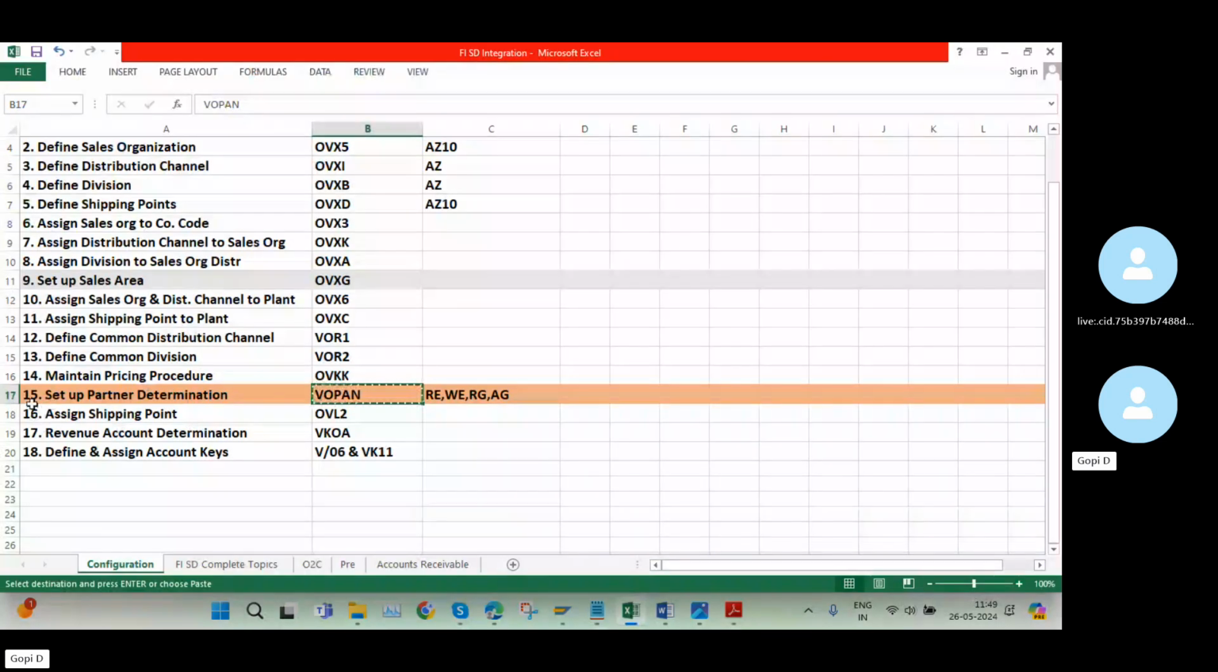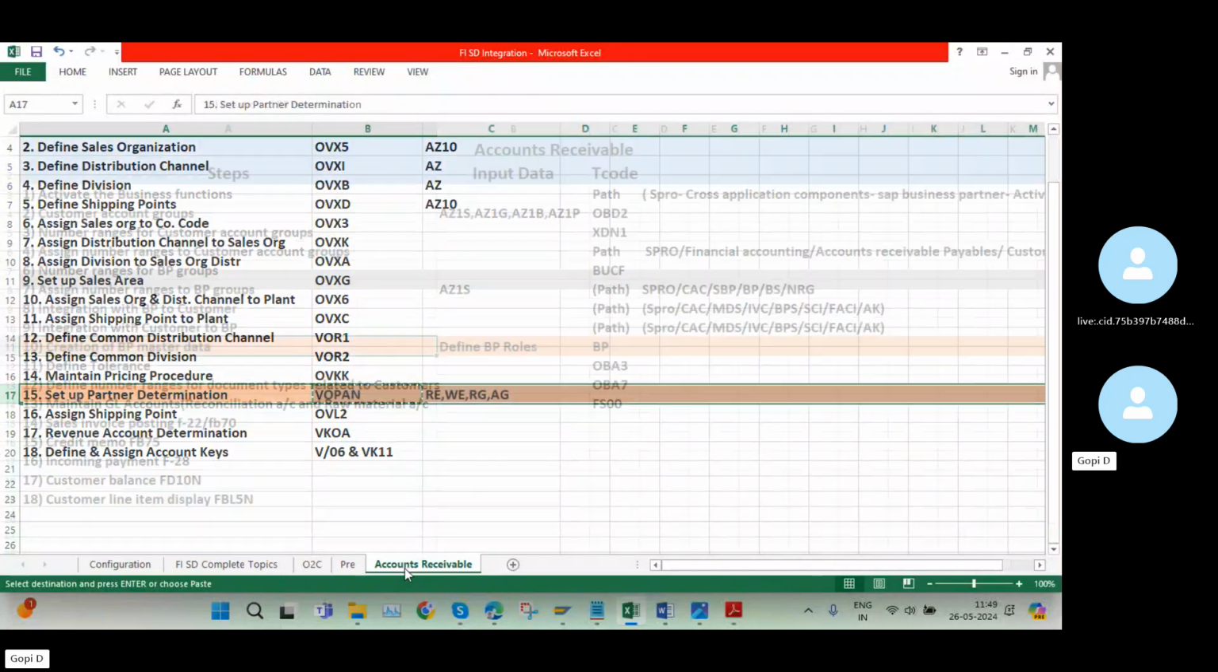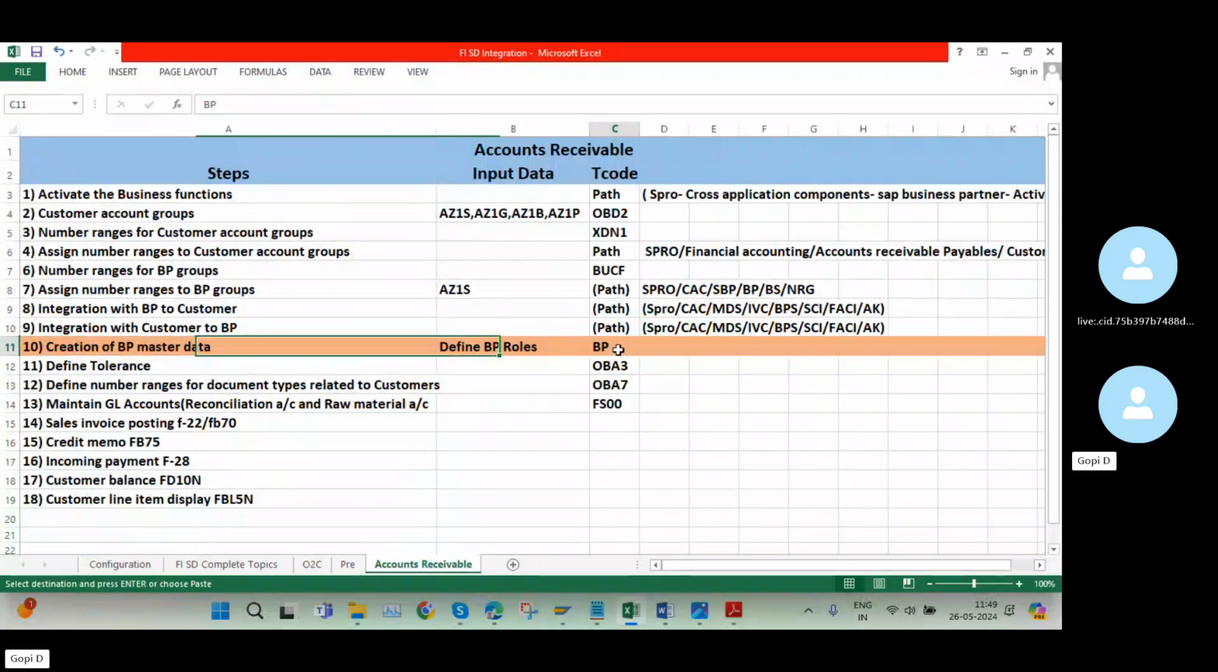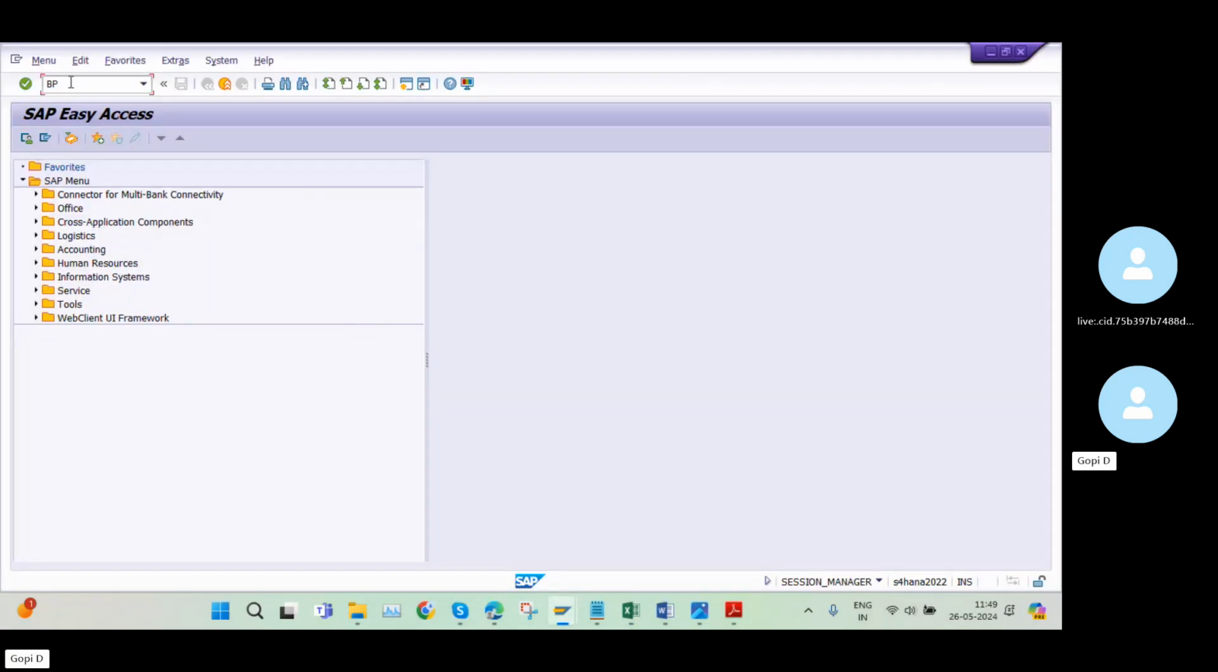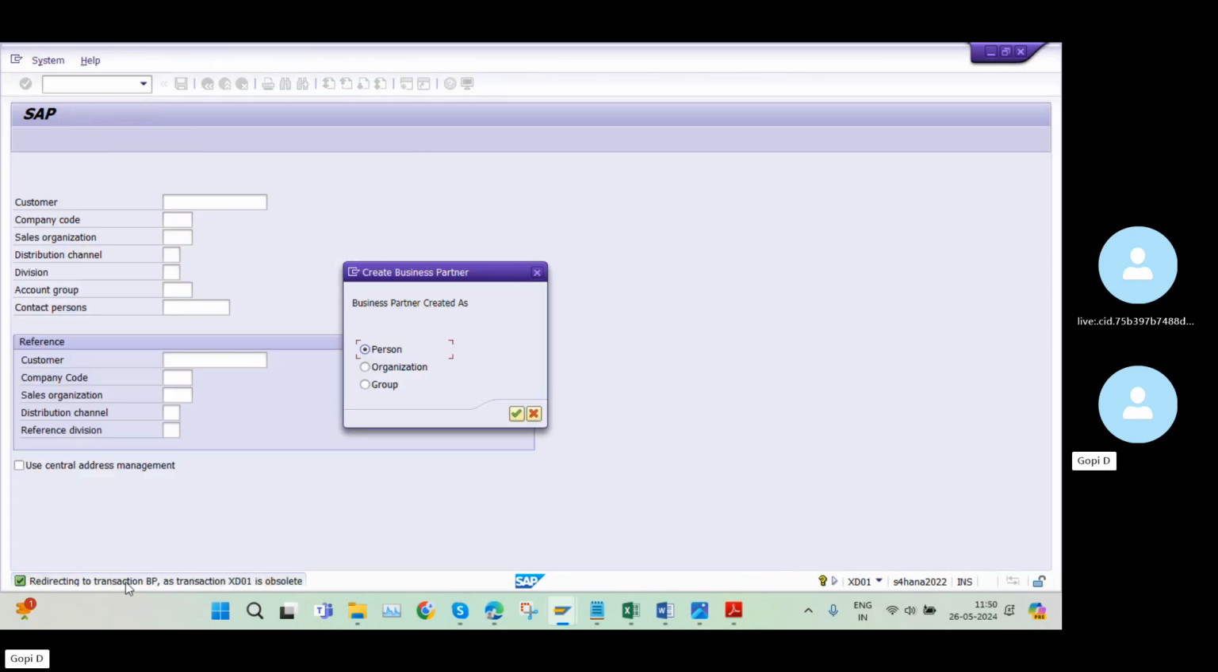Now this step is also completed, and again I will come back into accounts receivable configuration. Here I will maintain one business partner. The transaction code will be BP, but earlier in ECC we could create the customer master data with the help of the XD01 transaction code, right? But now you can see XD01 is obsolete in the SAP system, so the system automatically redirects to transaction code BP. That is the major change we can see between ECC and SAP S4 HANA. Then click on continue.